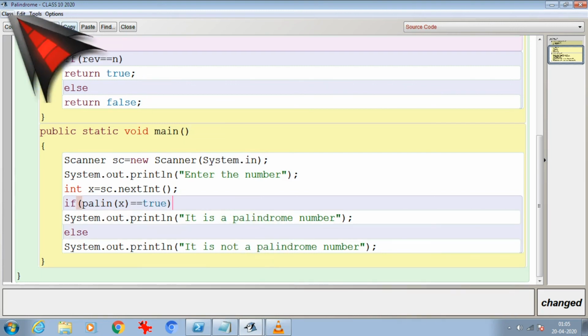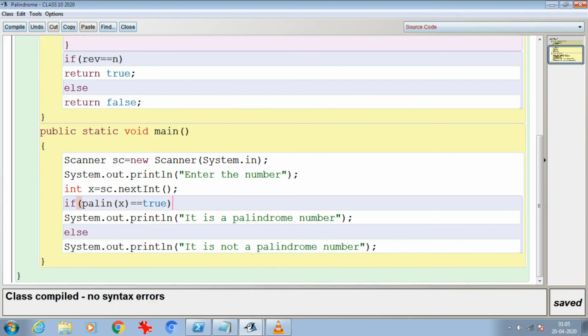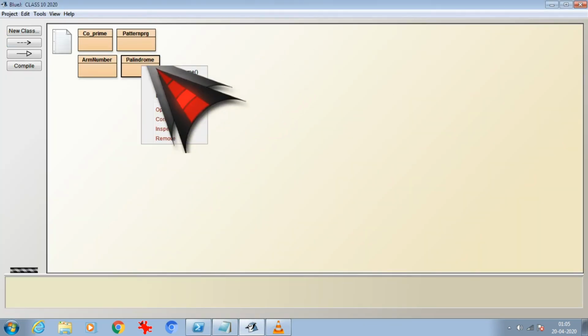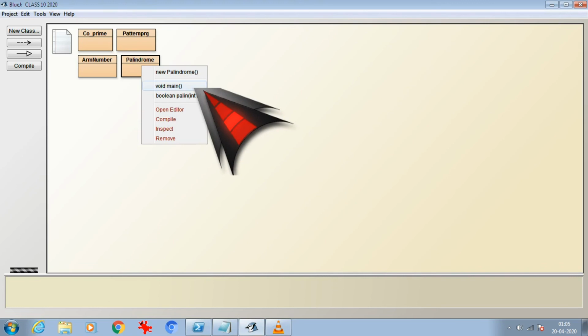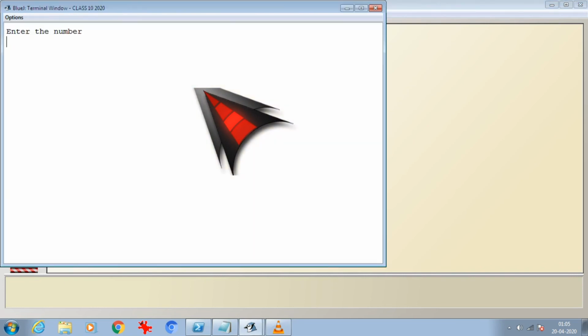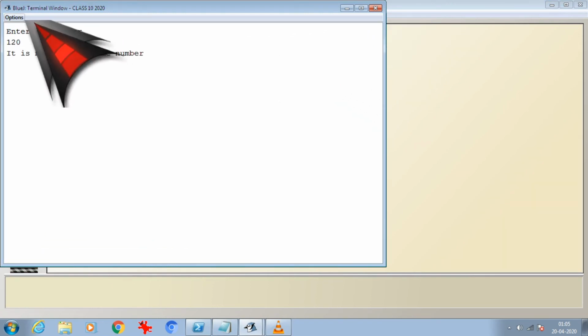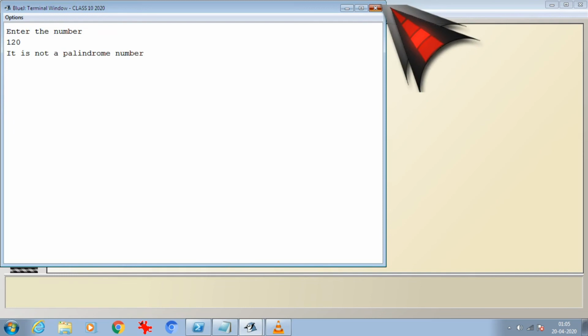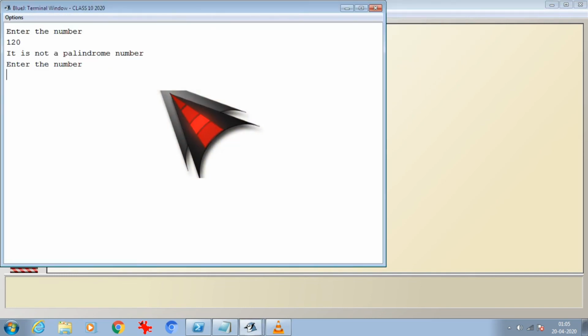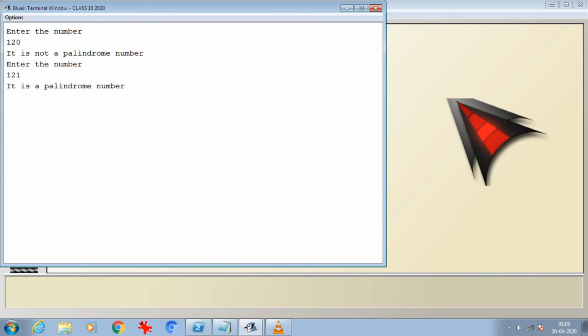Then close it, run the program from the void main. I will give the number over here. Let's give a non-palindrome number, 120, which is not a palindrome number. And then the next time I will give a palindrome number, which is 121. So it is showing me what? Yes, it is a palindrome number.